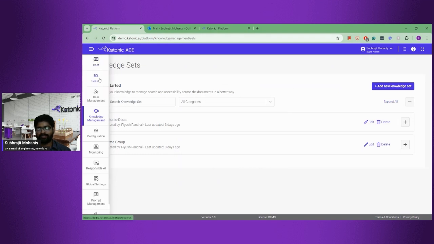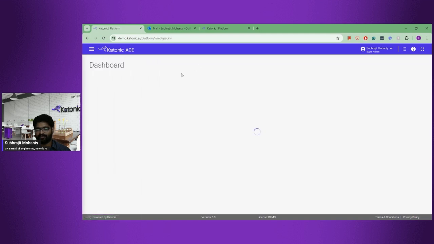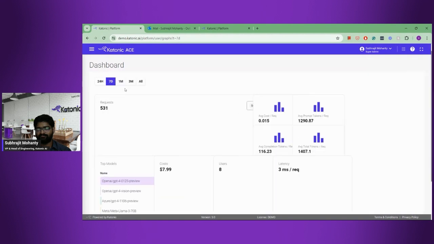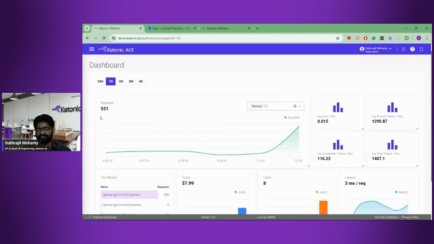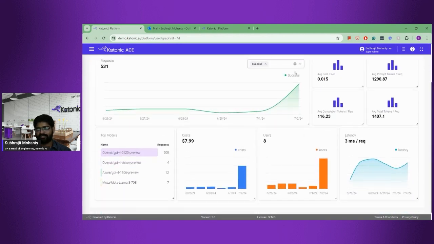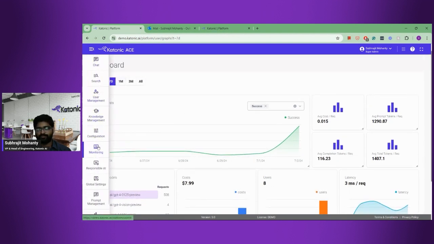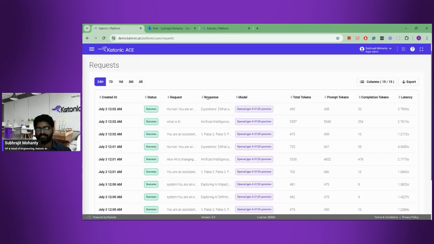Similarly, we also provide the monitoring capability where you can see the dashboards, because monitoring is also a crucial aspect when we talk about handling LLM usage, right? So these are very helpful. There is a dashboard for the duration, how the requests are, average cost per request, latency, everything. And we also provide the information in a raw tabular format, which you can use externally.